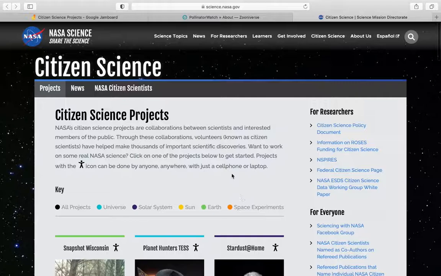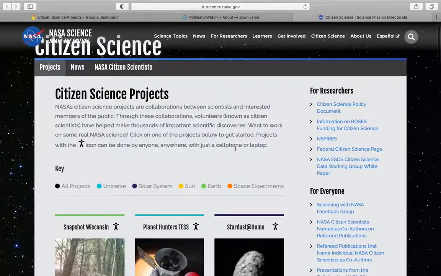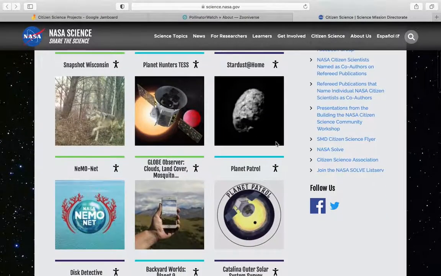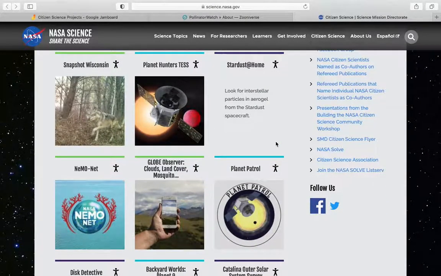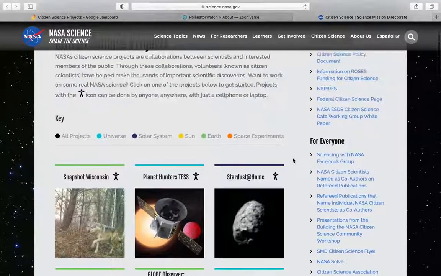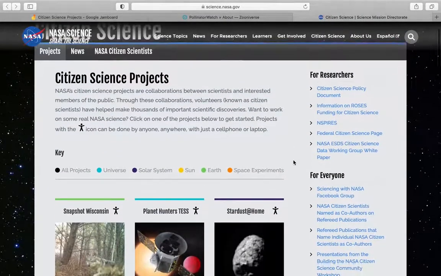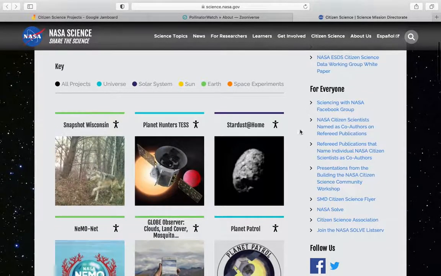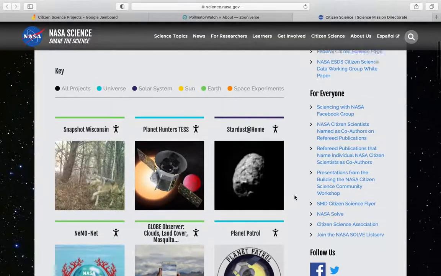So they have a little introduction here, and a lot of these projects can be done with just a cell phone or a laptop. So this is great for students who have cell phones. And they could work on this in class if your school does not have a strict no cell phone policy. But if your school does have a no cell phone policy, then they can download the app and work on it at home. So here, as you can see, they have information for researchers. They have information for all the other people who are visiting this website.